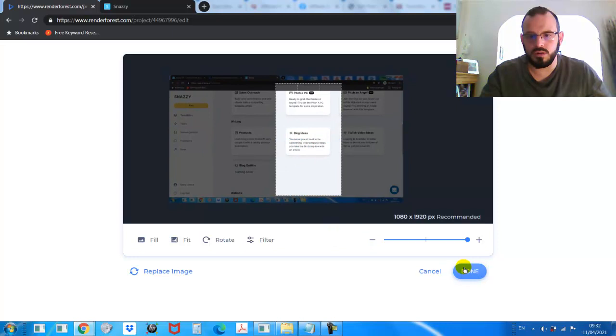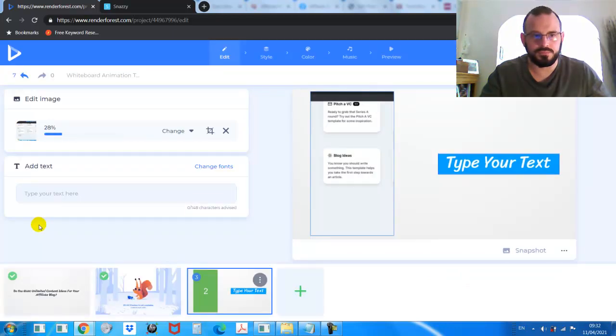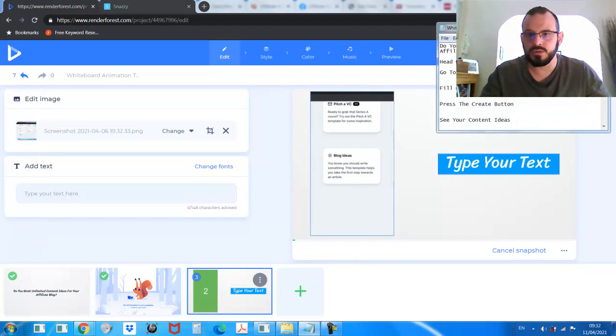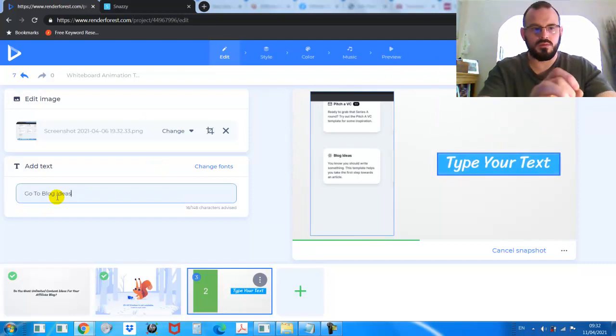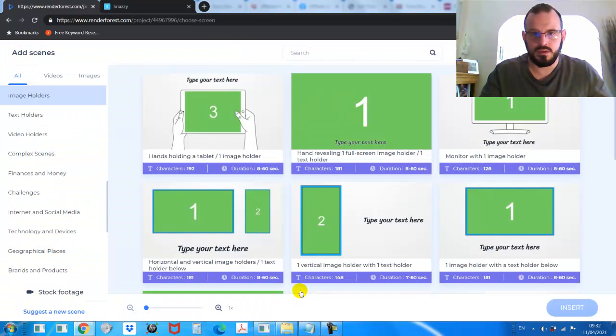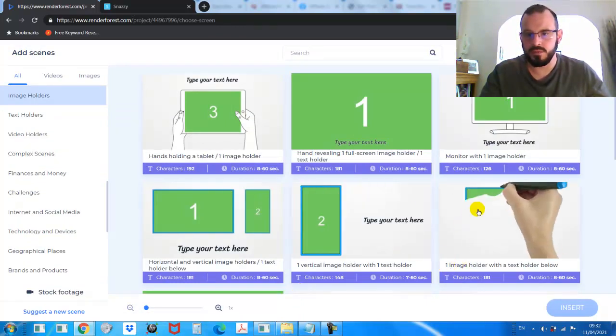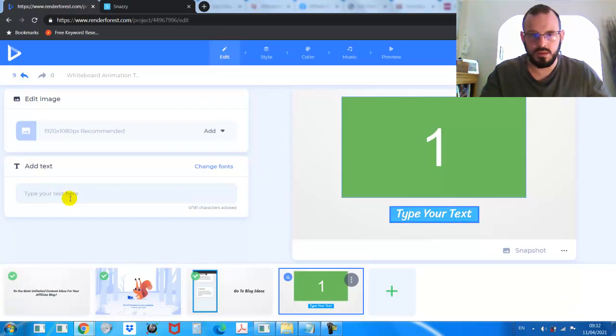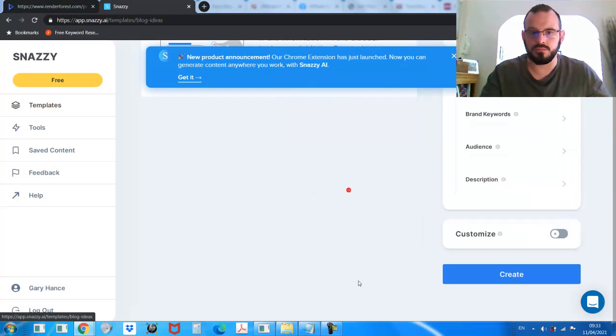That's the portion I want highlighted in my whiteboard video. We'll go to my script. We'll go to blog ideas. Now following the blog ideas, we need to go to yet another page. So we will take this page, this template, and we'll place that in there. Again, let me just, so blog ideas.